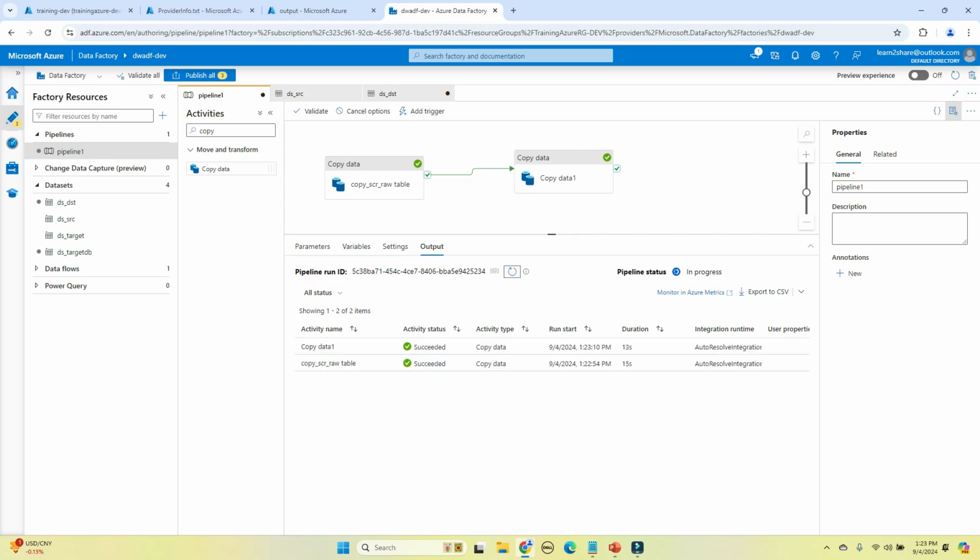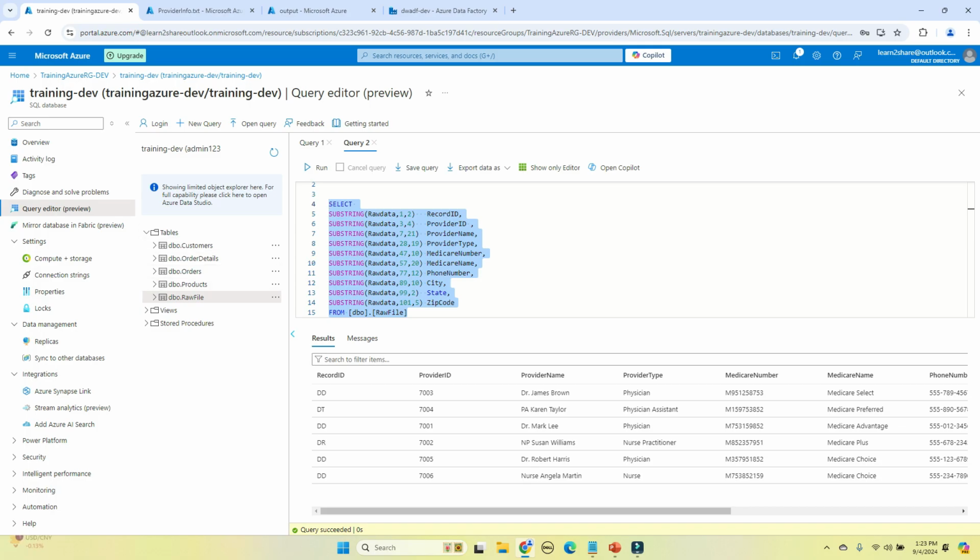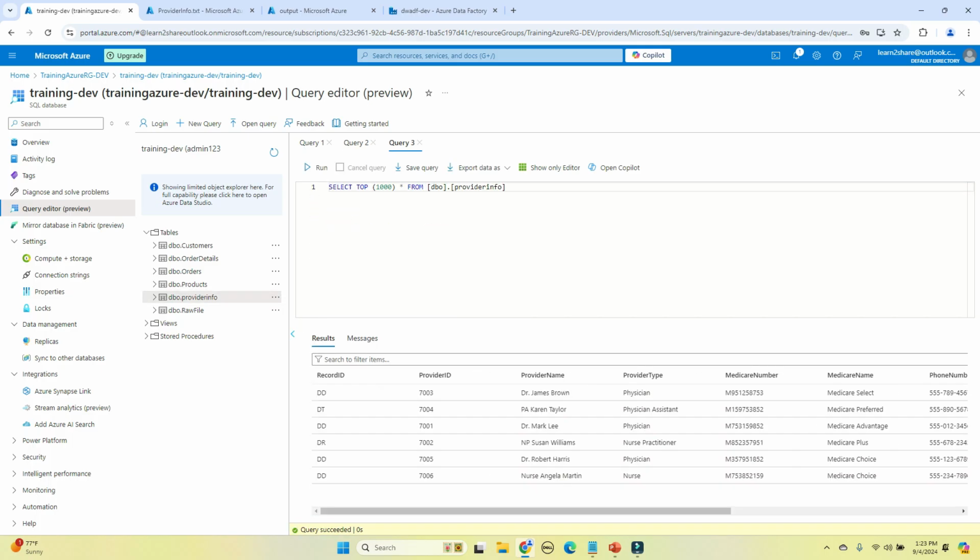The pipeline succeeded. Let's verify the table. Go to the database and refresh tables. Now we see the provider info table got created. Let's verify the data in it. Yep, now we got the data as expected.